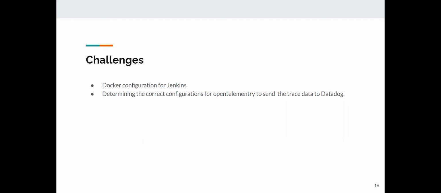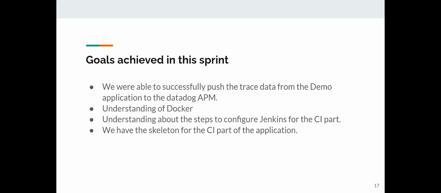So the challenges that we are currently facing are Docker configuration for Jenkins and determining the correct configuration for OpenTelemetry to send the trace data to Datadog. The goals that we achieved in this sprint are, we were successfully able to push the trace data from our demo application to the Datadog APM.